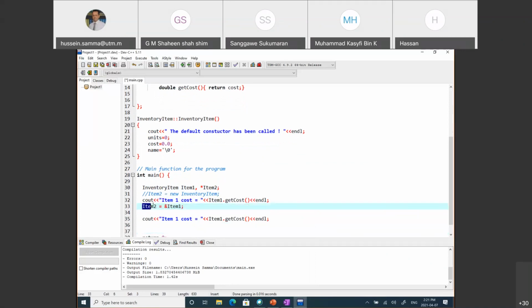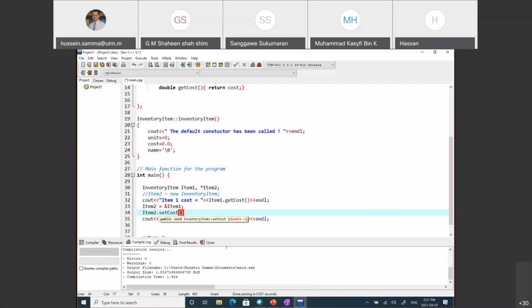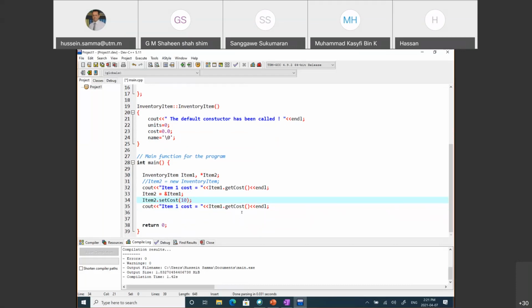I need to change here through item 2. So I'll make item 2 set the cost. Now I will make the cost 10, right? So what's expected to be shown in the output screen? I'll see 0, then 10. So let me execute here.